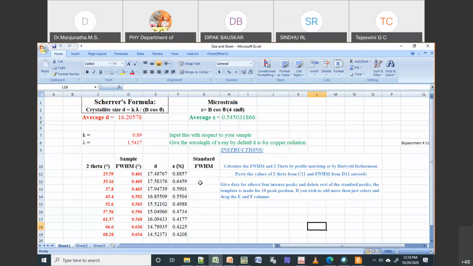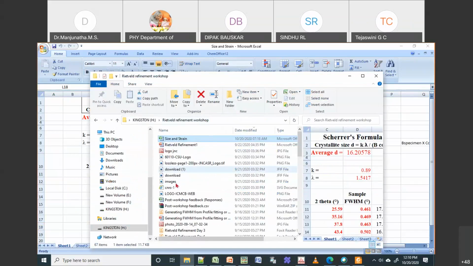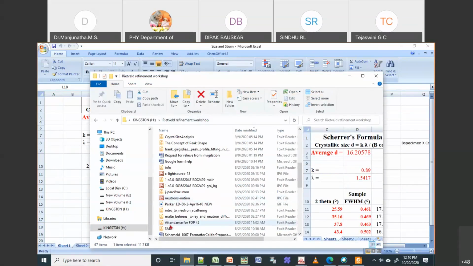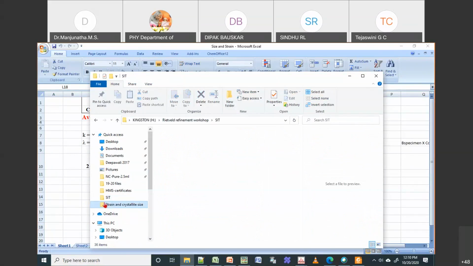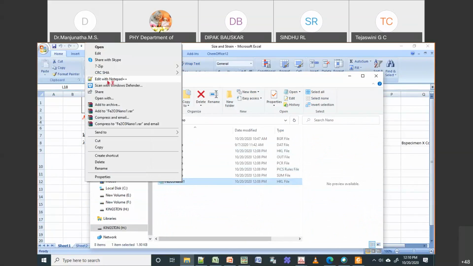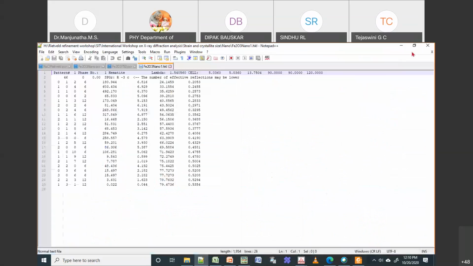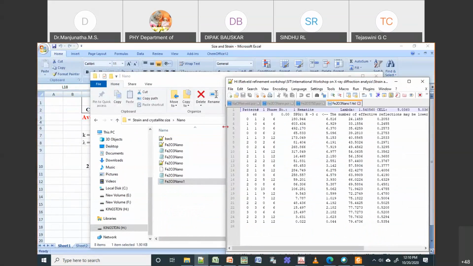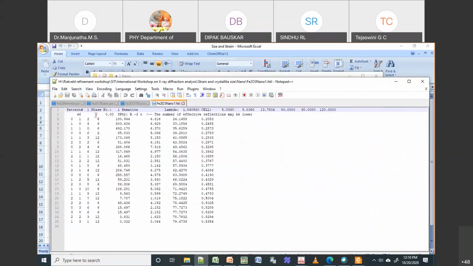Now if I go back to this folder, and go to this nano, it would have created something called an HKL file. If I open this in a notepad, for example, you can see this is the information in that file. It lists what it is telling as one phase, and you need this information, the one at the bottom here.